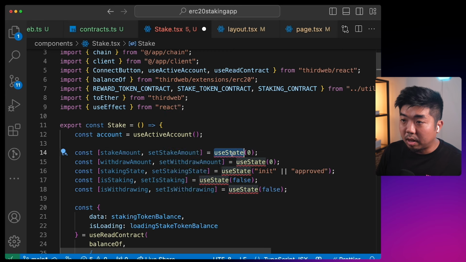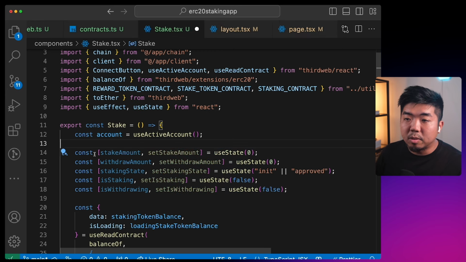We'll just import useState. So the first one is the stake amount. This is going to be for the stake amount input field. We'll set that to 0 as default. Same thing with the withdrawal amount. We'll set that to 0.